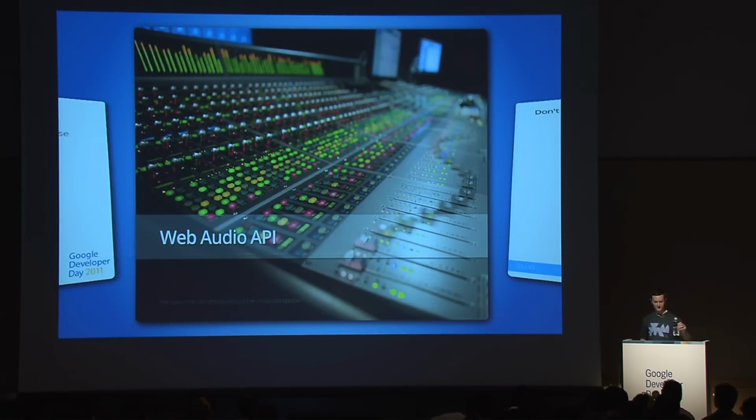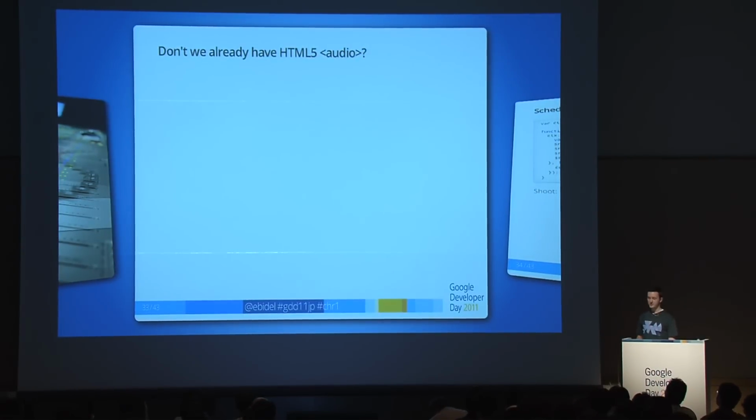Okay, this is my favorite section. So the whole multimedia story wouldn't be complete. We talked a little bit about video, but now we have to talk about audio. And you might be asking yourself, well, why are we going to talk about HTML5 audio in a bleeding edge HTML5 talk?